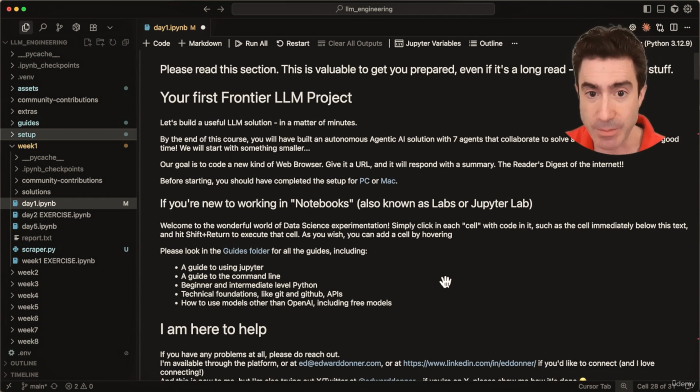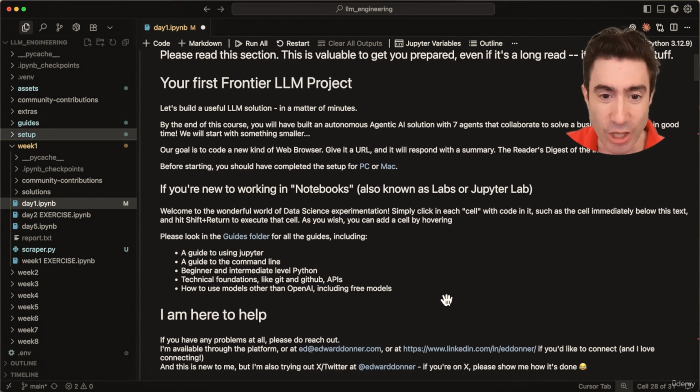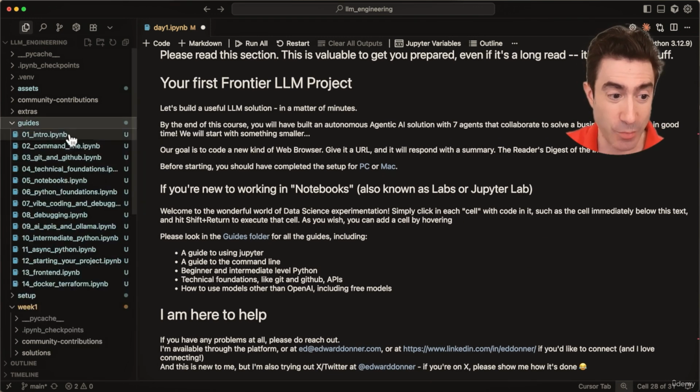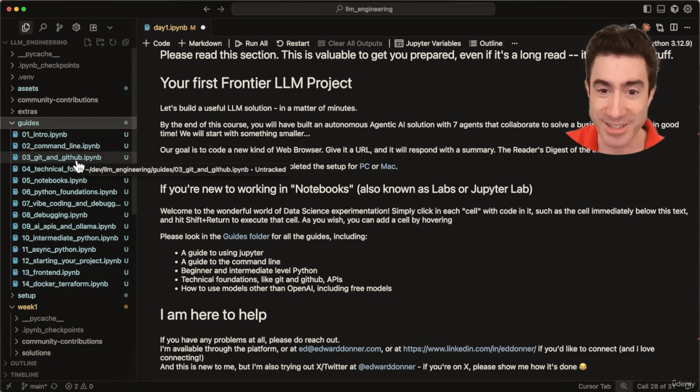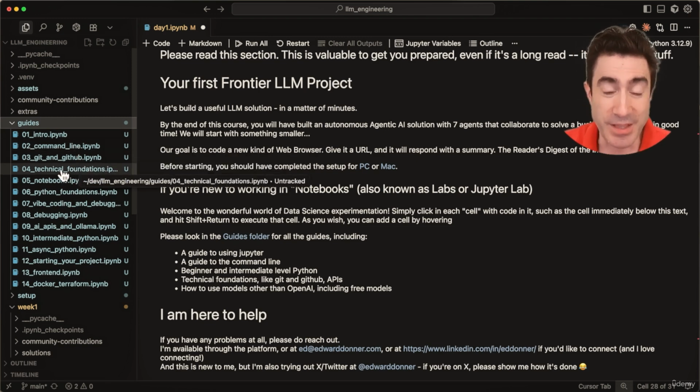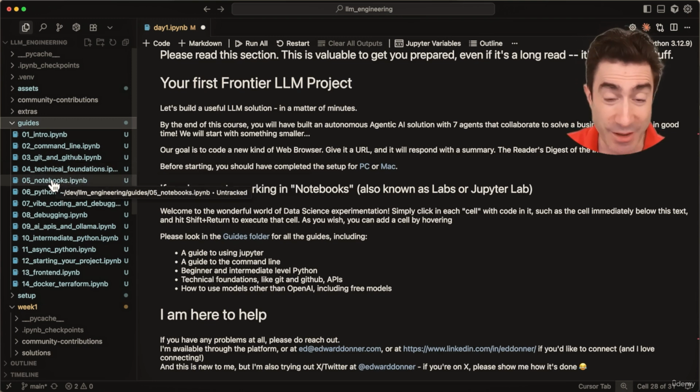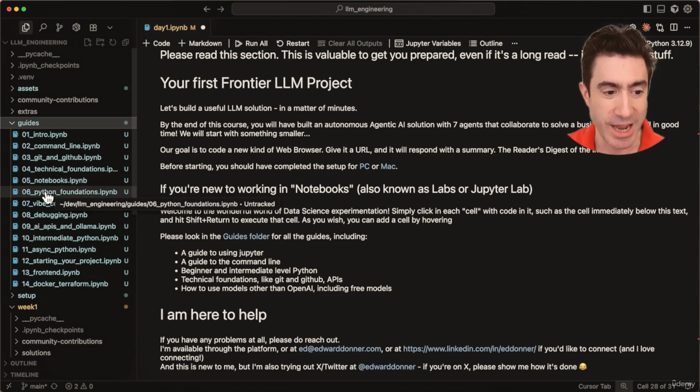Okay, so I do want to point out, if you're new to using these things called notebooks, they're also called labs, also known as Jupyter Lab, as you now know, I've got lots of guides here that will help you through this. I think you already know, there's guides to the command line, guides to using Git and GitHub. There's some technical foundations to explain things like endpoints and APIs and environment variables. And then there is this guide all about using notebooks, which you should look at to learn more about how to use notebooks. And there's also some Python foundations if you're new to Python as well.